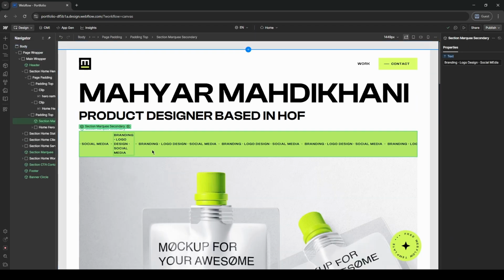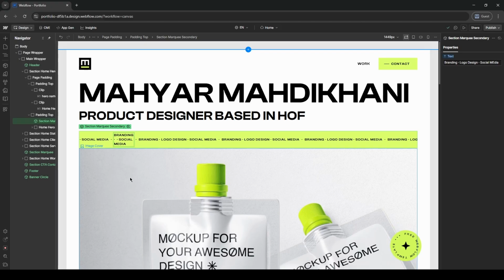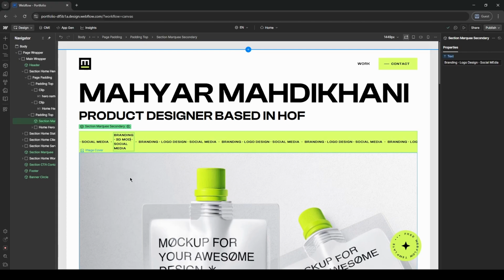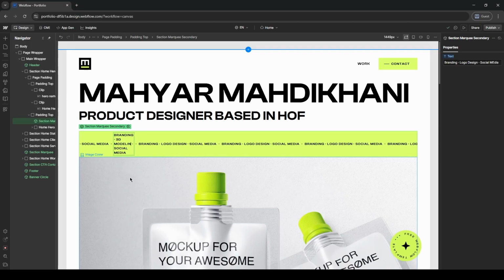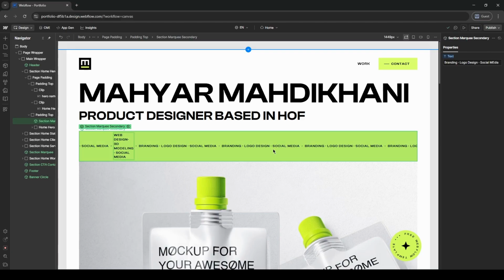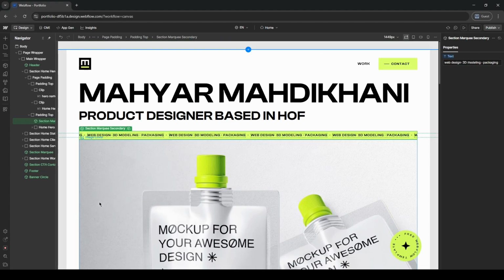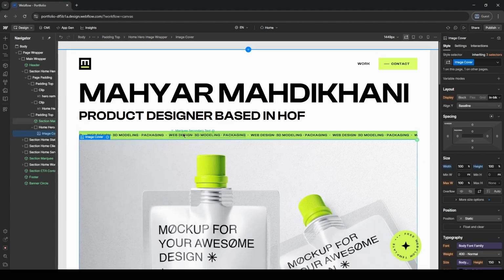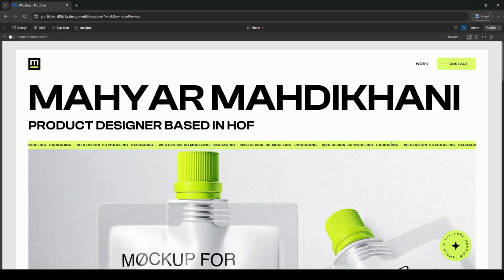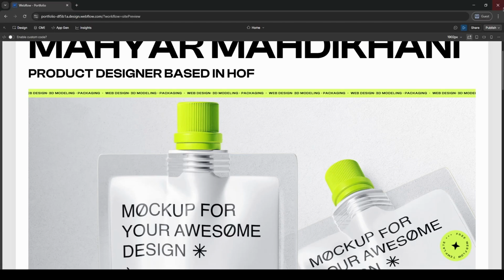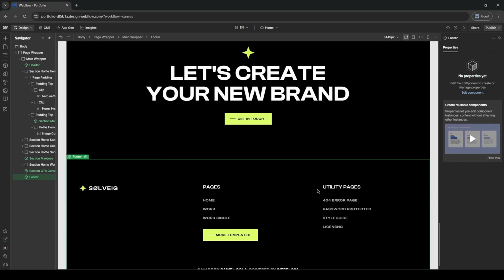If you have different services available, for example, we can change this to 3D modeling. For example, web design, packaging. I'm just putting these as examples. You can see that since it's an element, it is being repeated, and in this marquee you can see your services moving. I want to delete this circular Read Webflow template. This is banner circle. I can delete this.